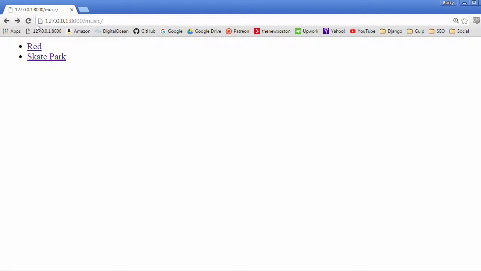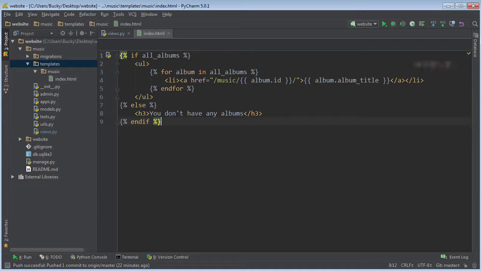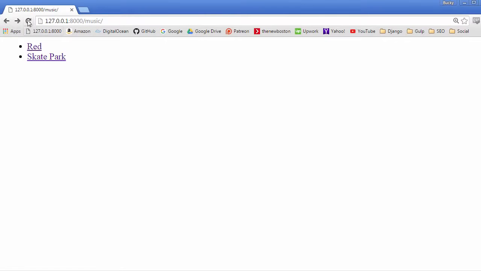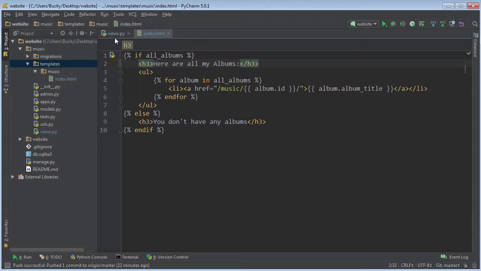So now we can go ahead and refresh this, and just so we can change one thing to make sure it worked, I'll say H3, here are all my albums. All right, so there you go. So we click this, everything works beautifully.